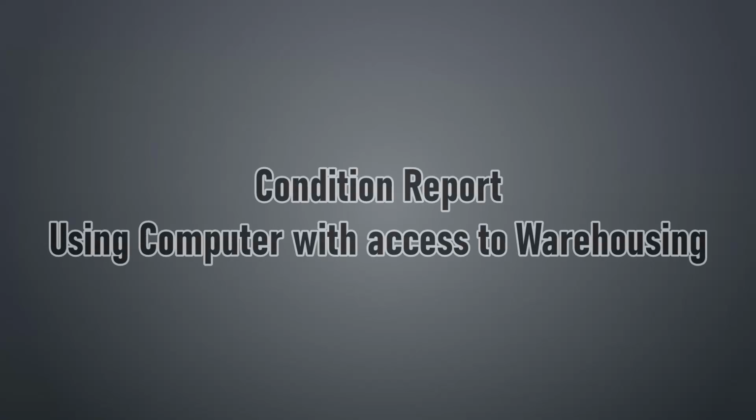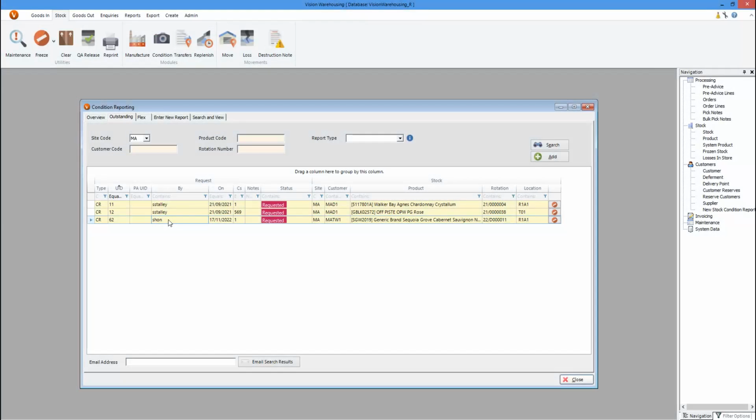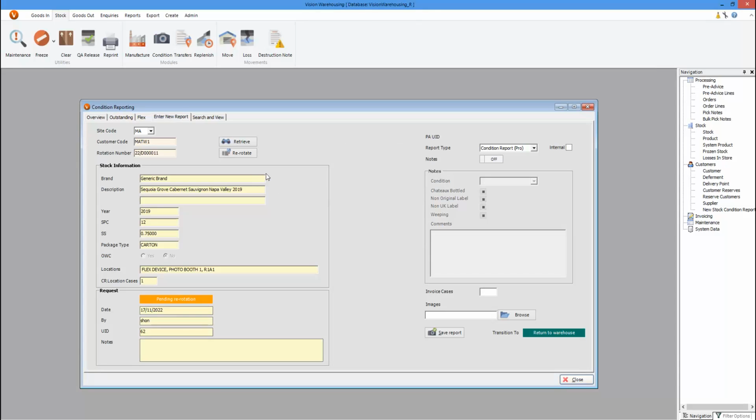Now, let's do the condition report using a computer available in the booth with access to warehousing. Go to the Outstanding tab of the condition reporting window in warehousing. Here, you can find the stocks that are waiting in the booth with pending re-rotation. This must be carried out first. Double-click the entry you are working with to load its details into the Enter New Report tab. Using the Re-Rotate button, generate a new rotation number for your item.